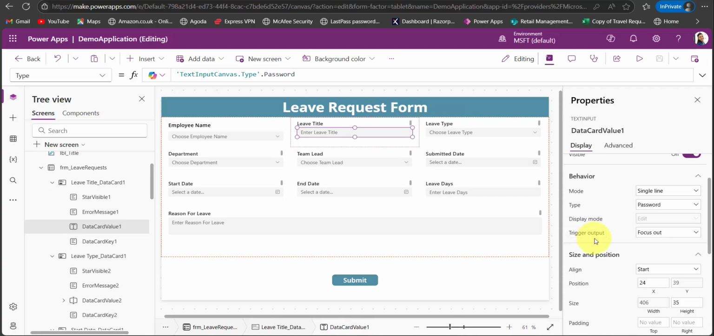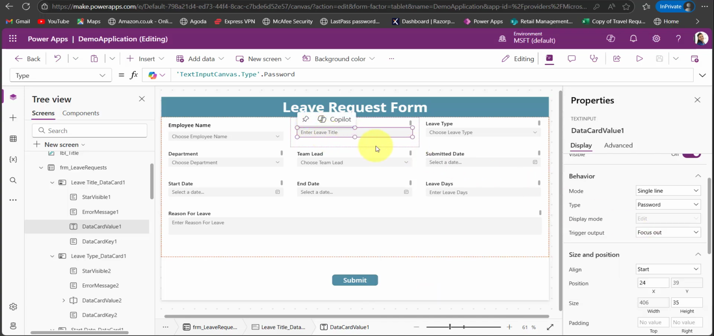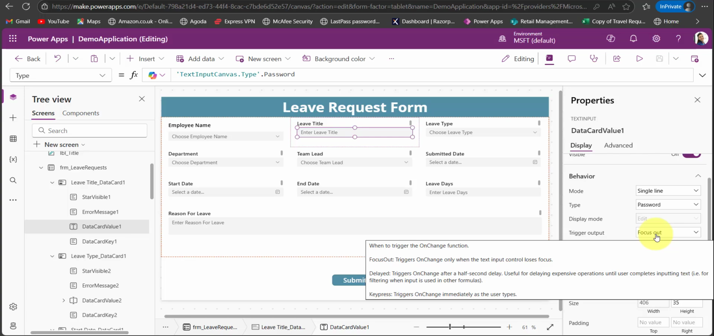Now let's talk about this trigger output property for the text field. It will be useful when we are doing validations for these fields. It determines when the formula provided in the OnChange property needs to trigger, and it has the values delayed, focus out, and key press. Here, focus out triggers the OnChange property only when the text input control loses the focus. So when we are providing something and we take the cursor out of that control, then the formula will be triggered. And the second option is the delayed.